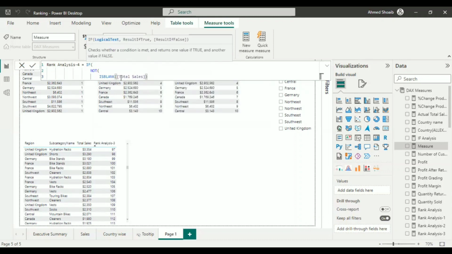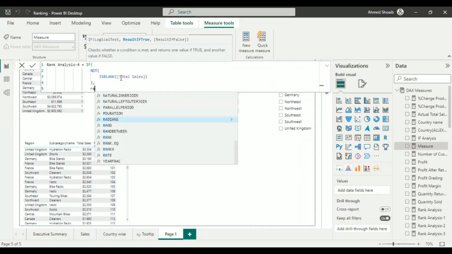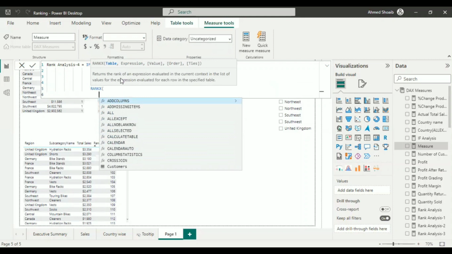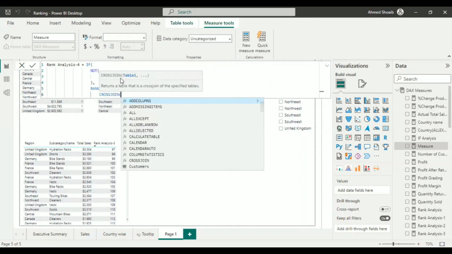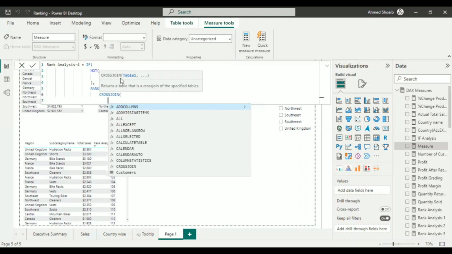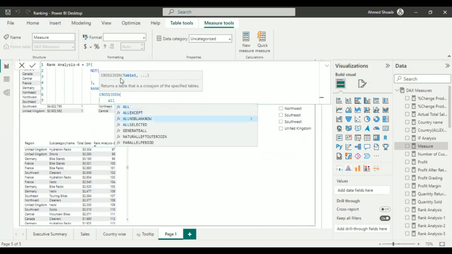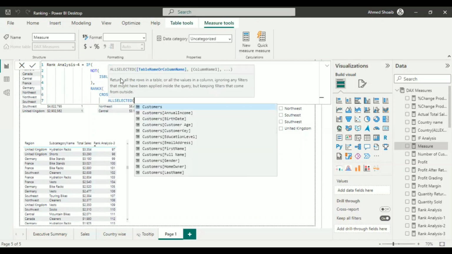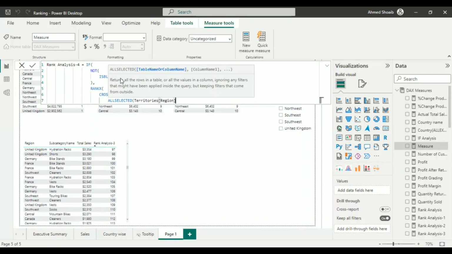I'll move to the next thing, and the next thing is that I have to put a closing bracket for the NOT as well. Now my logic is good enough. I'll put a comma. I have to put a true result now. So what is my true result? I'll go again for the ranking. I'll go for RANKX and a cross join again. This is a cross join, and then again I have to put the tables, and the tables are ALLSELECTED. What should be ALLSELECTED? Our territories. Our regions should be ALLSELECTED.